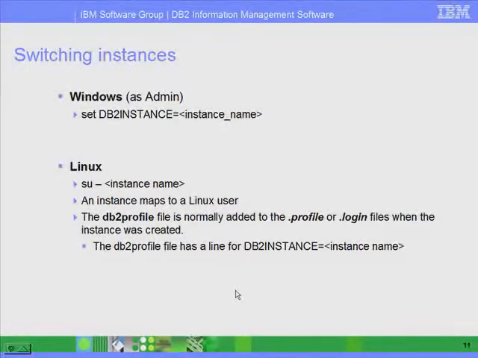This I already talked about: how to switch instances using the DB2INSTANCE environment variable and the set command. And on Linux, the difference between Windows and Linux, there's not much difference, but one of the main differences is that on Linux, an instance has to map to an operating system user. So if I have an instance db2inst3, for example, then db2inst3 has to map to a Linux operating system user, where there will be a /home/db2inst3 directory, right?